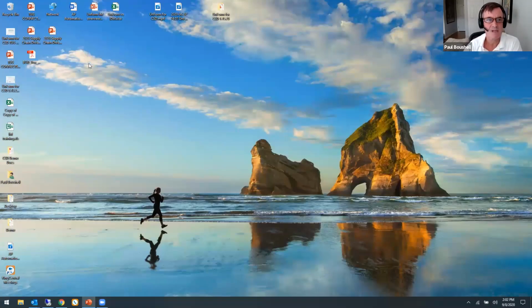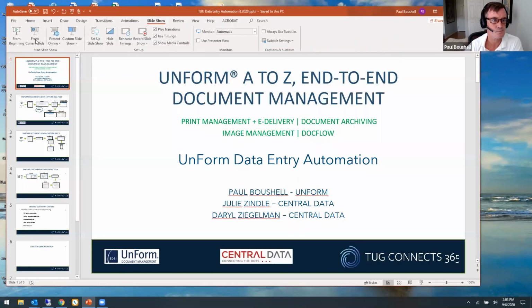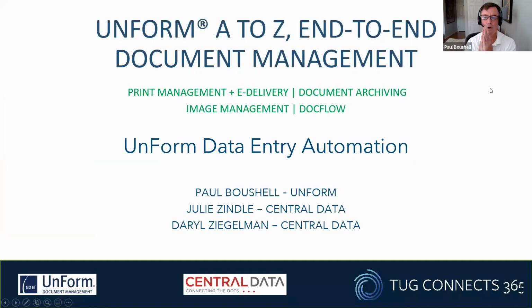I'm going to just step through a few slides here. I'm not going to spend too much time on it. And then what we'll do is actually look at software. Julie's going to show us how they've automated AP with fax. And then I'm going to step through how we're doing it with SX.e and Cloud Suite.